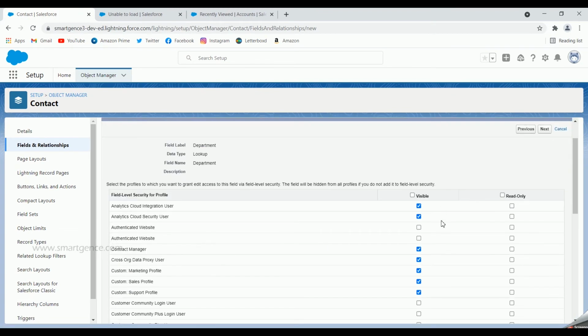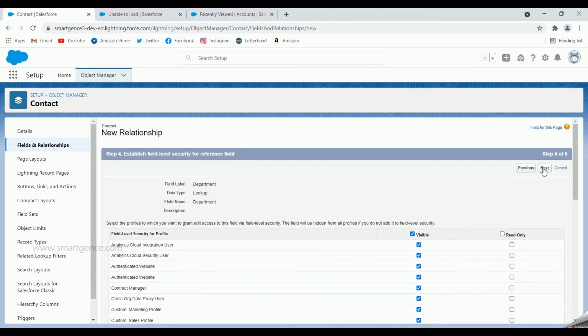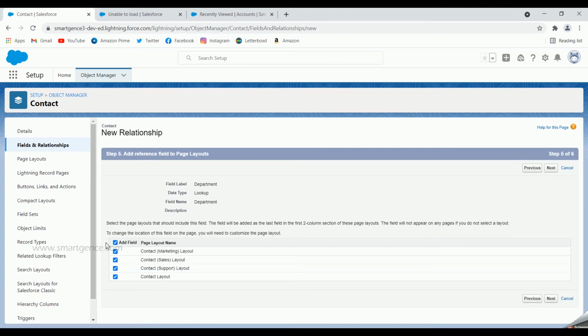Yeah, you can see the difference over here, right? In master detail, everything was visible and it is read only for us. We are not able to edit it since that is a compulsory field. Whereas here, you can see the difference, right? We would be able to edit this. So let me put it the same as in master detail. I'll make this visible for all the profile users. Clicking on next. Similarly, we can add the field to the page layout. This is also editable, unlike in master detail. So let it be the same. Next.